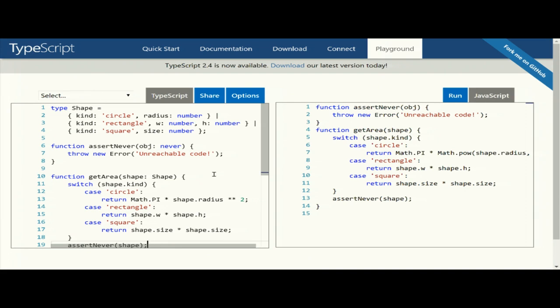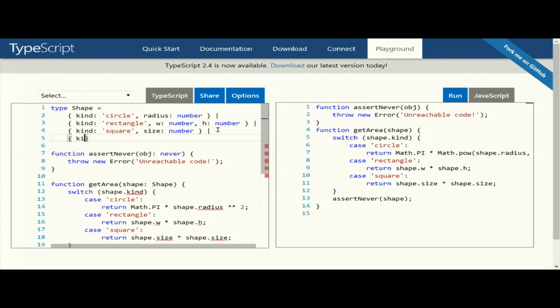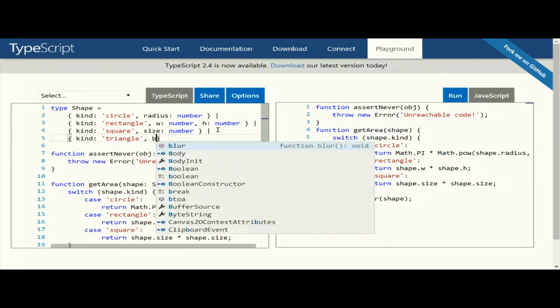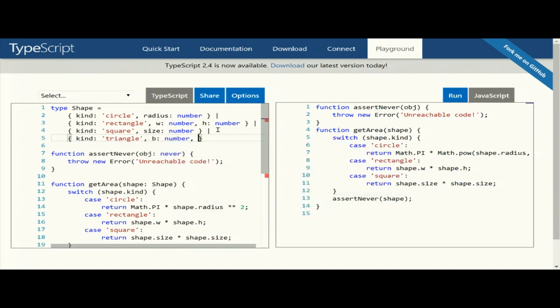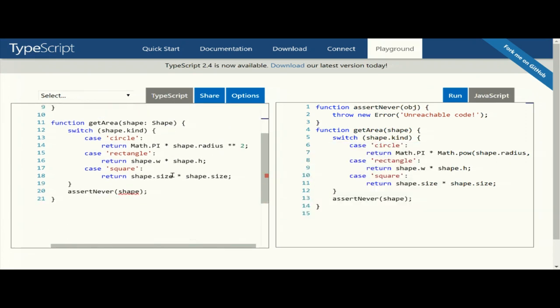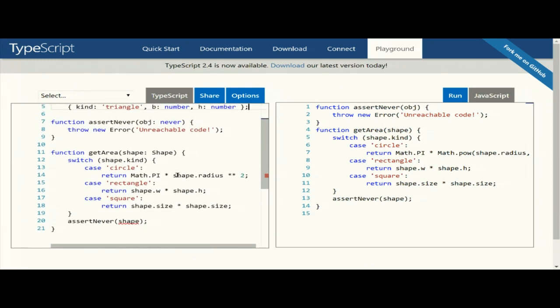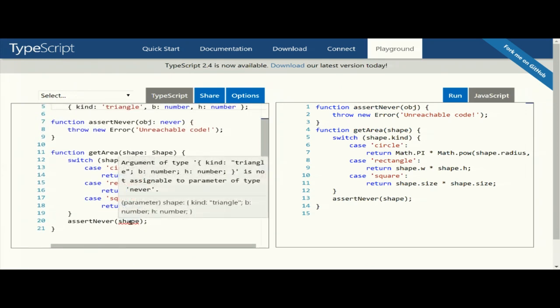somebody is going to be asked to add one more shape. Let's give it a try. Like, oh, triangle. And it's going to have, I think, a base, which is number, and height, which is also number. Oh, and now I have an error. And the error is saying that this object here is supposed to be of type never, but there is a possibility that it's going to be a shape of type triangle.